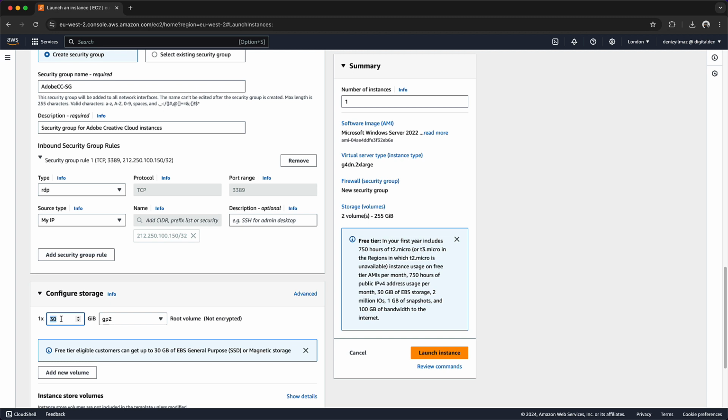The default configuration for the EC2 instance includes a 30GB GP2 volume. While this is generally sufficient for the operating system, the demands of Adobe After Effects require more space. Therefore, we'll expand this volume to 50GB to ensure that there's enough room for application installations without compromising system performance.